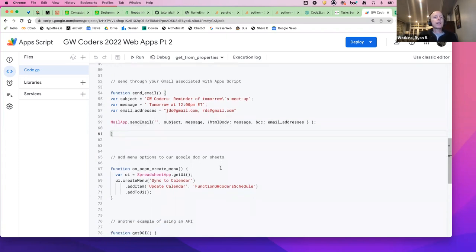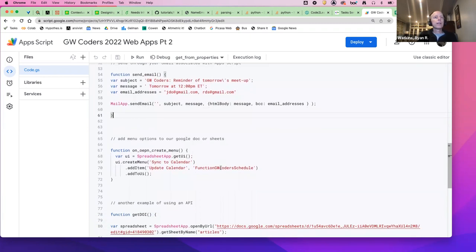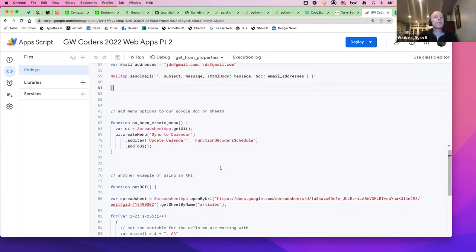So the next thing I was gonna talk about, I have two more things. You can also add menu options to, in this case, a Google Sheet, but you could do it to a Google Doc or to whatever.